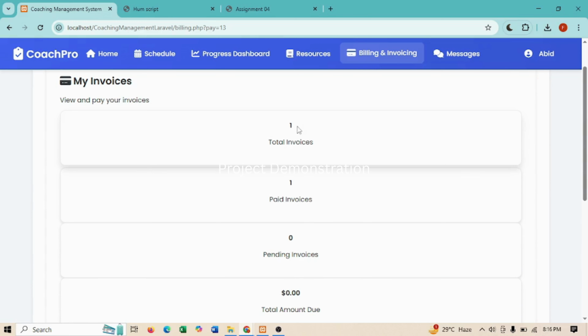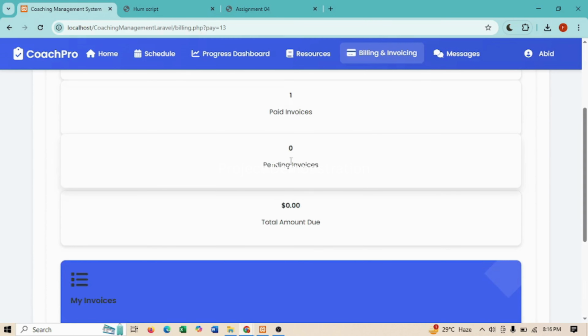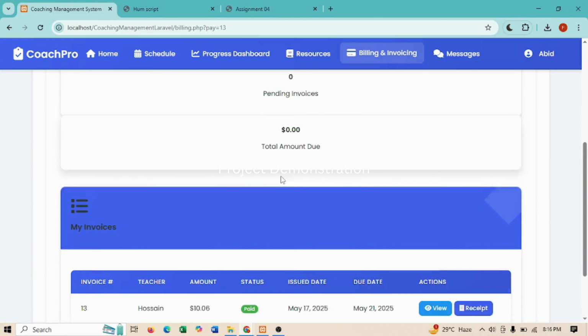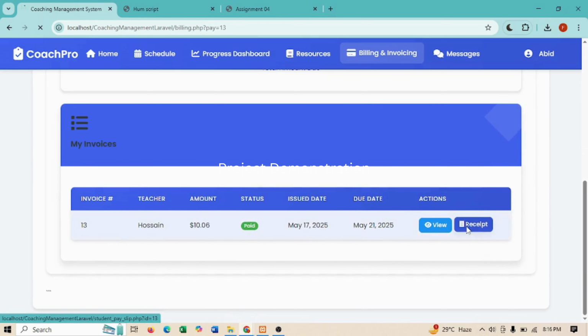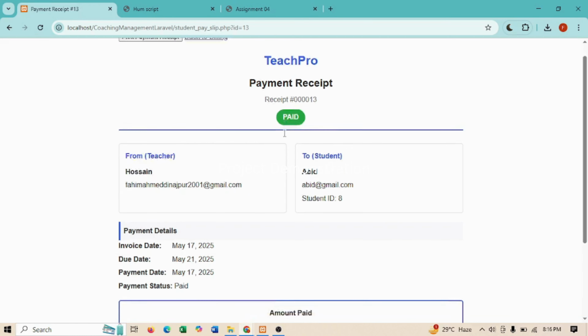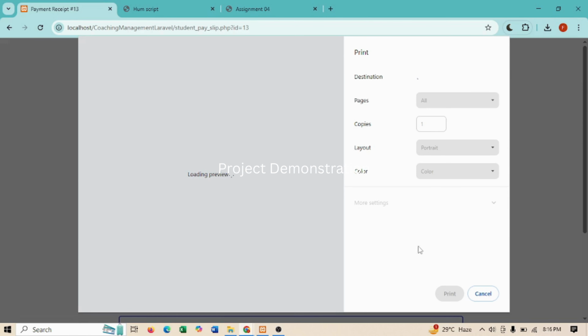The total invoices are 1, the paid invoice is 1, there is no pending, and the total due amount is 0 because all the payments are done. The student can also see the payment slip, which now shows that it is paid, and before payment it did not show that. The student can also make downloads.